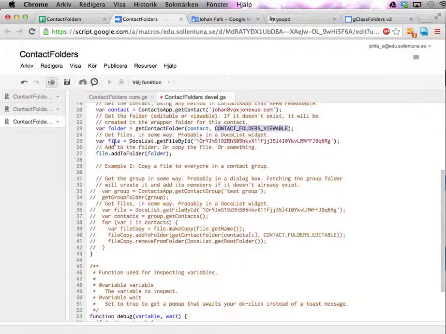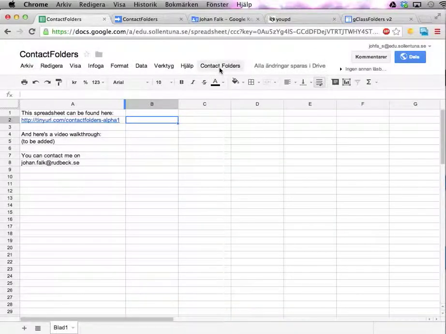Then you can get a file in some way, for example a docs list pop-up thing, select a file or many files, and then you can do stuff with this file, for example add to a folder. And let's actually try this to see if it works. It should work, but I've been messing around a bit here, so we'll see. Contact folders, run.